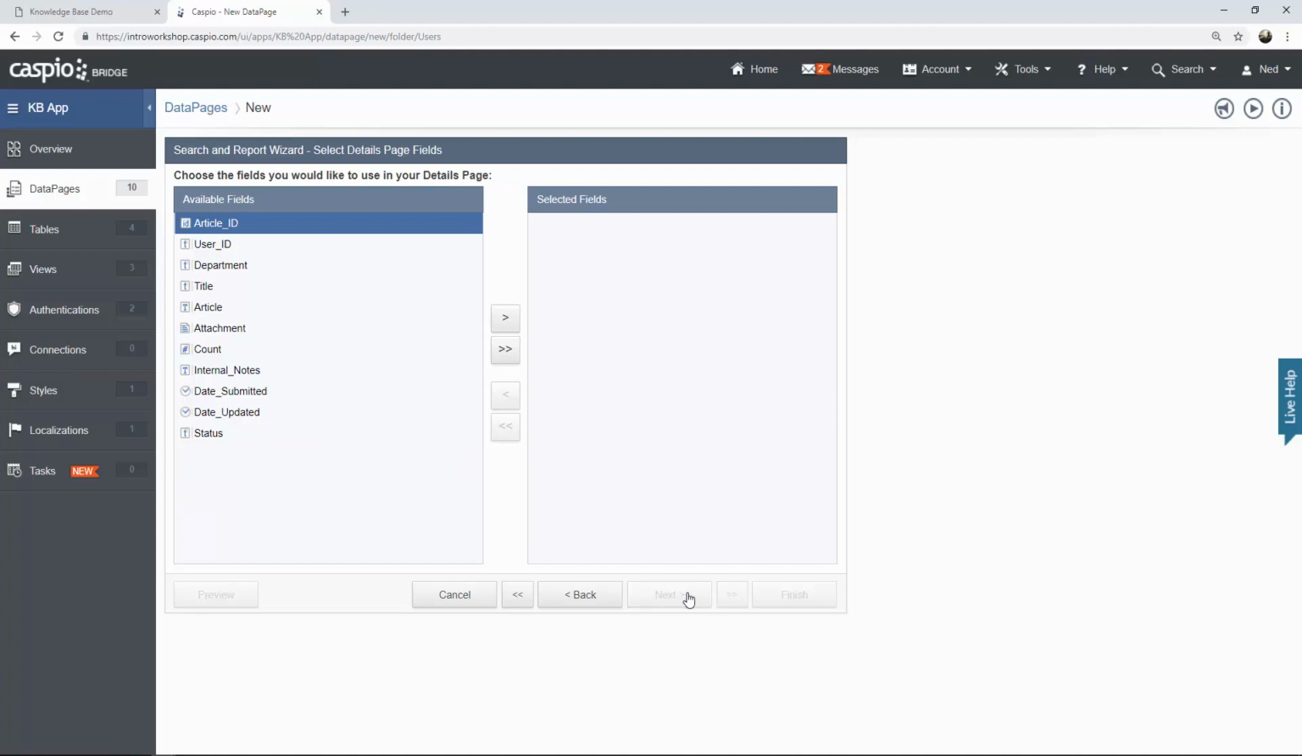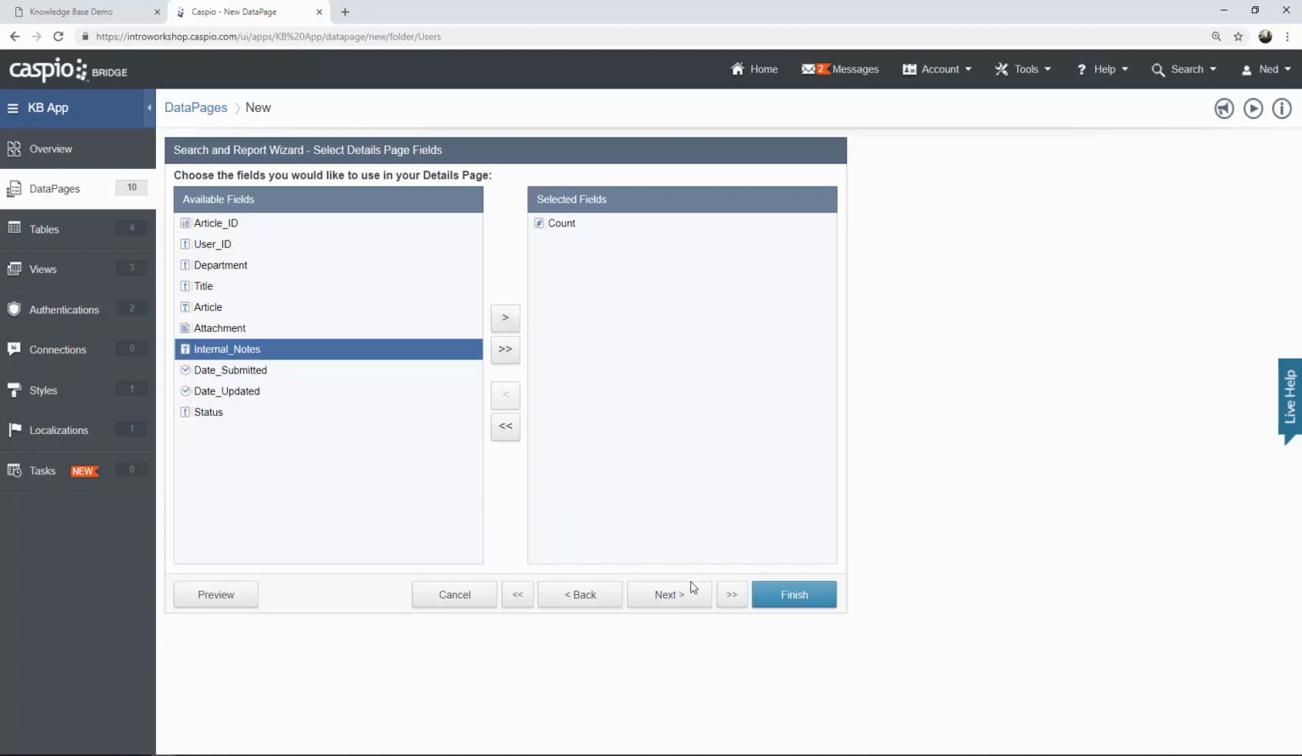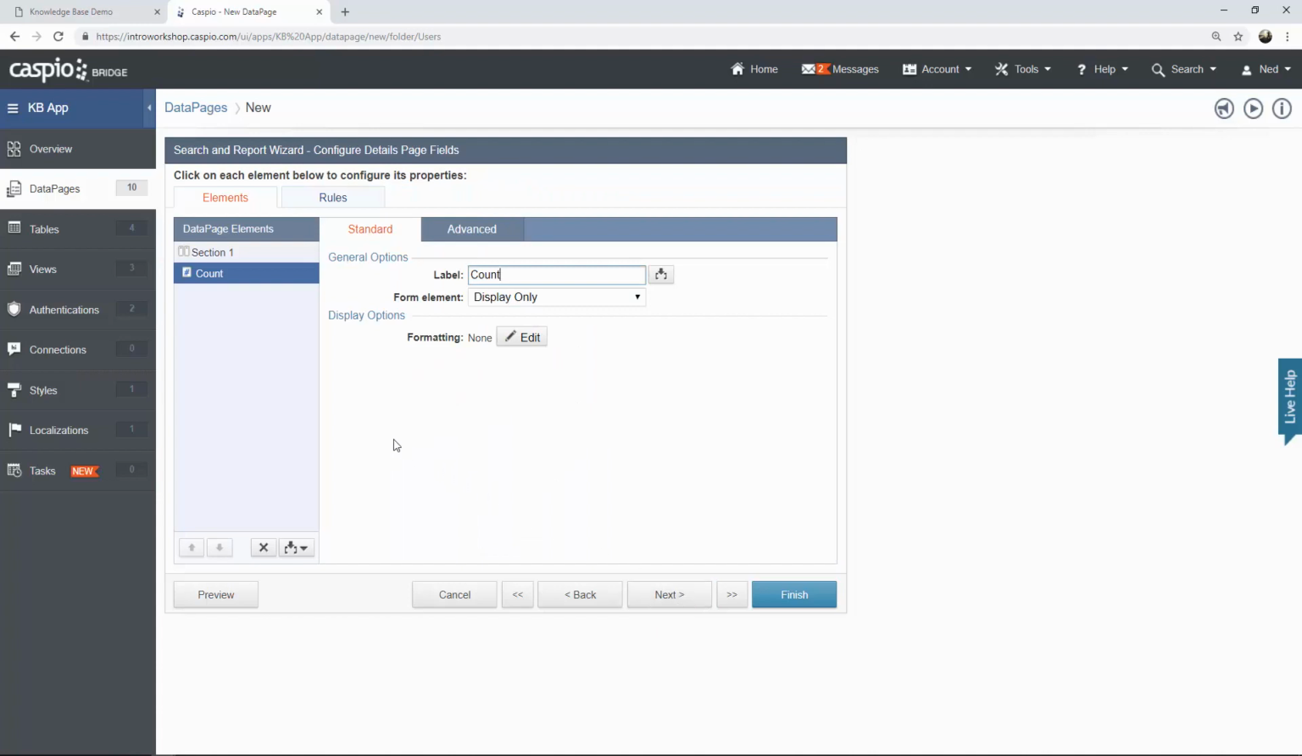Let's continue. And in the details page, you are going to have to include at least one field. So pick any field that you want. I'm going to use count. Hit next. And this screen is where you're going to have to input some calculated values along with SQL in order to compute those values that are coming from the tables.